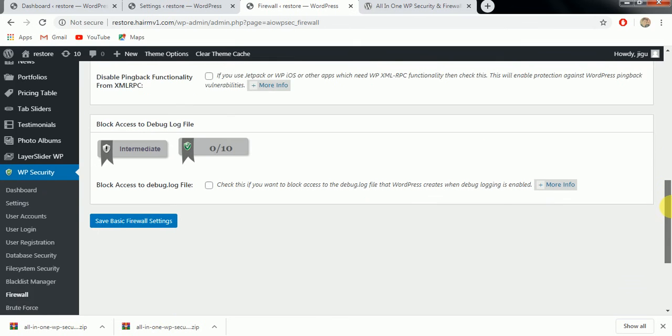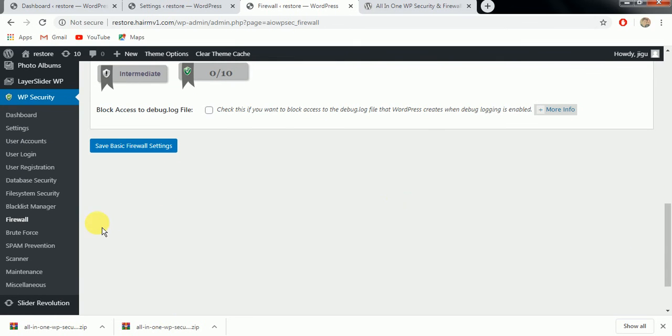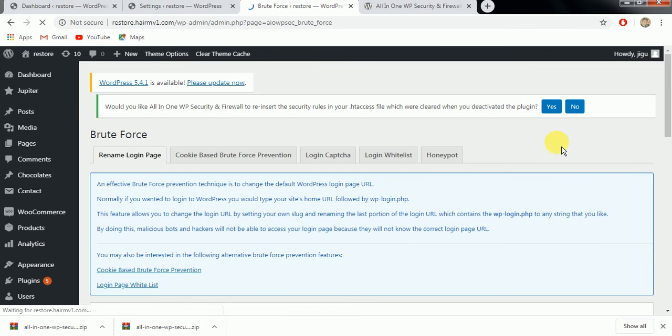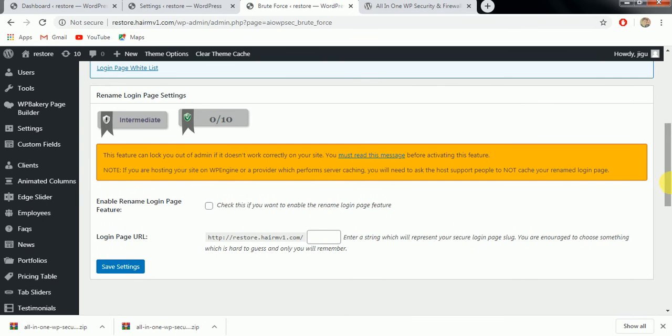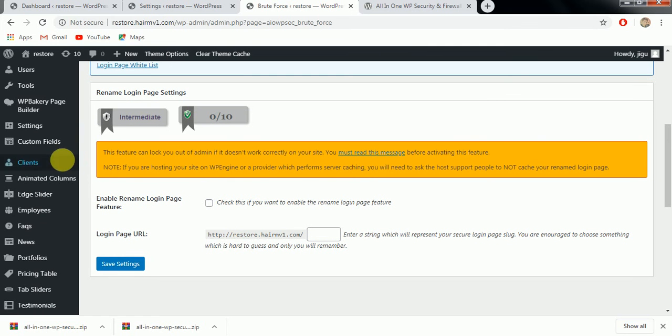Let's move on to another option, brute force. Here is also a notice. This feature can lock out the admin if it doesn't work correctly on your website. So if the admin is not working correctly on the website, it will block you.